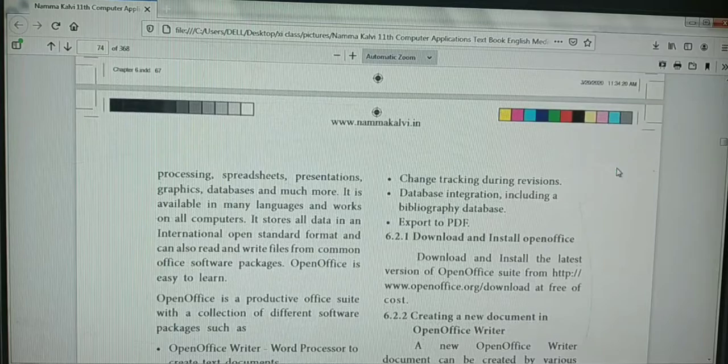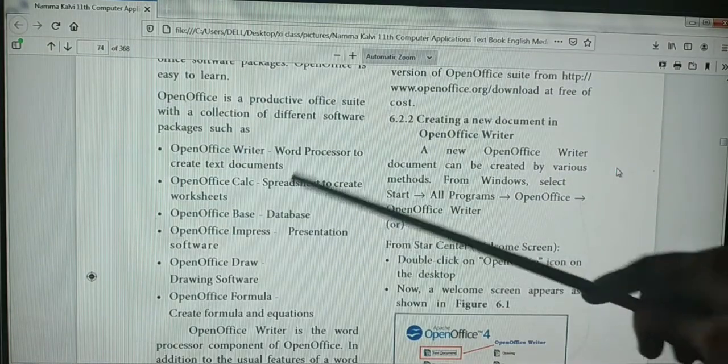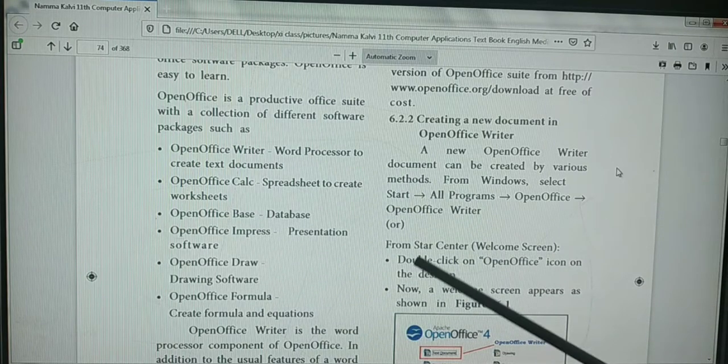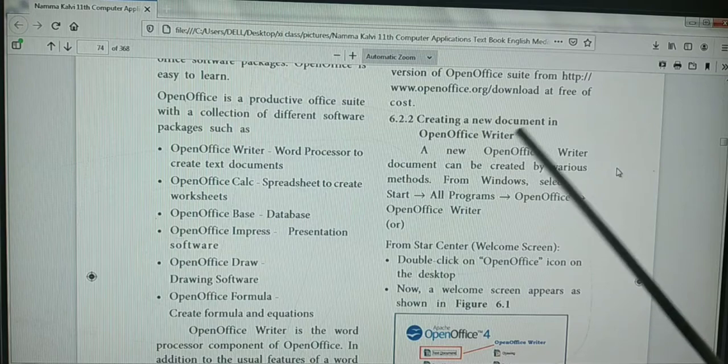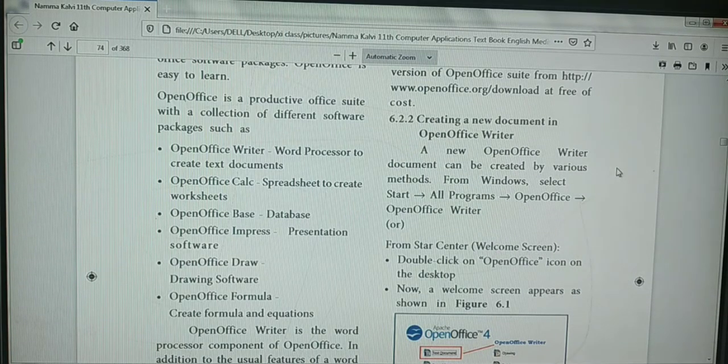Okay? So here you have a collection of packages, no? Just now we have marked these for your book back question already. Yes, come to this side. So creating a new document, mark this one. It is an extra question for you. Yes, go on. The question can be like this: write the steps to open OpenOffice Writer.